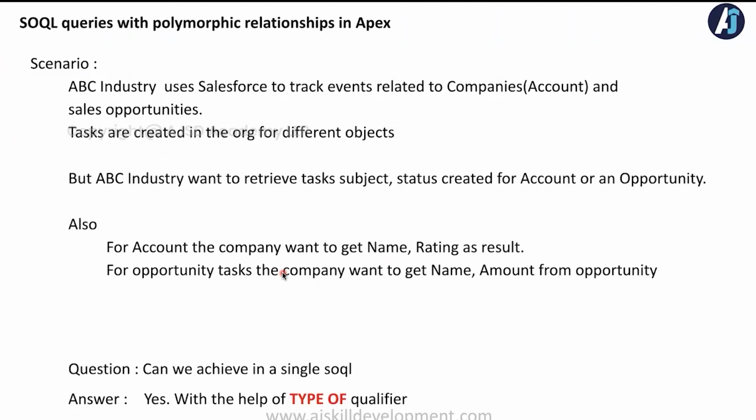So the next topic we are going to see is another type of polymorphic queries. Let's take a simple scenario. ABC industry uses Salesforce to track events related to companies and sales opportunities. Just now, that's what we have completed, right? We saw that there are a couple of tasks created in the Task object for account as well as opportunity.